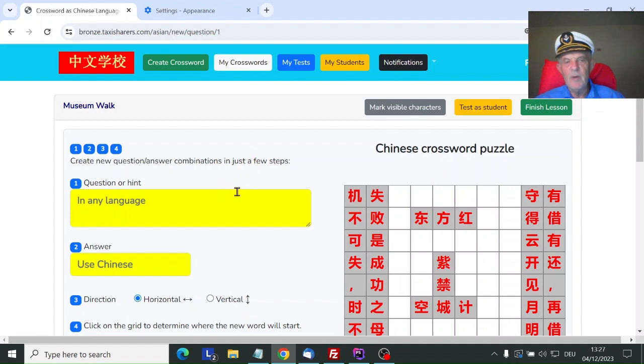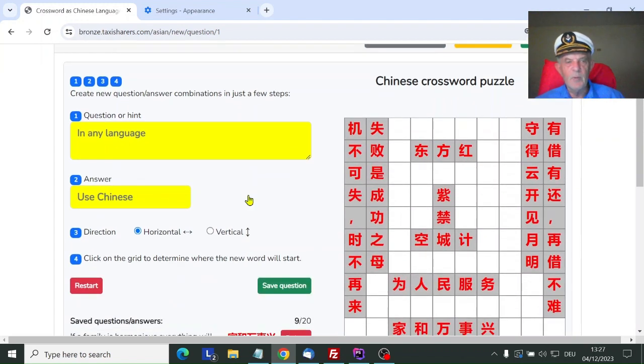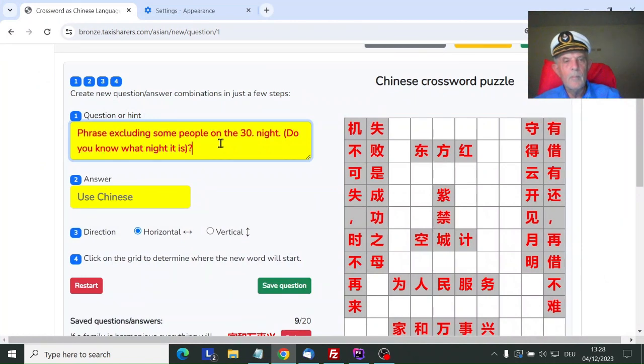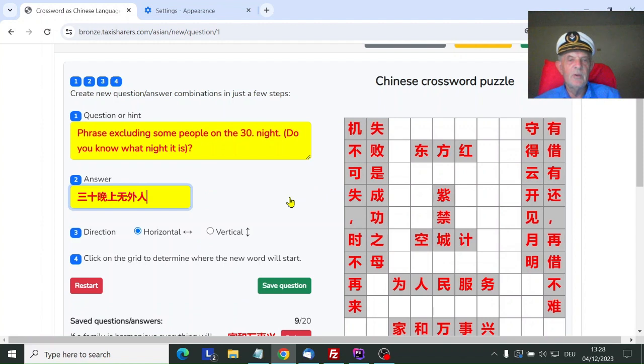Other menu options are My Crosswords, My Students, My Tests, Notifications. As you can see, a part of the crossword has already been made in this example. We are creating one word after another. Each word requires 4 steps, which are question, answer, direction, and starting point.